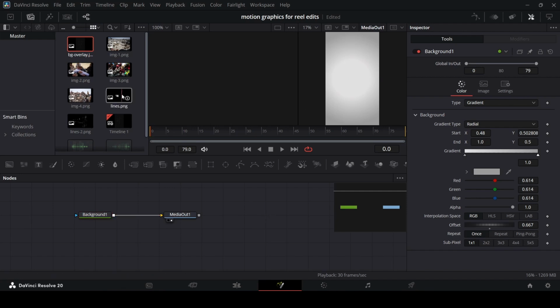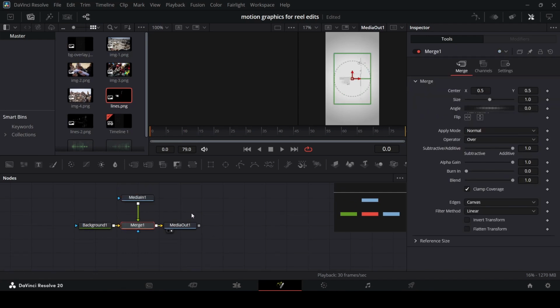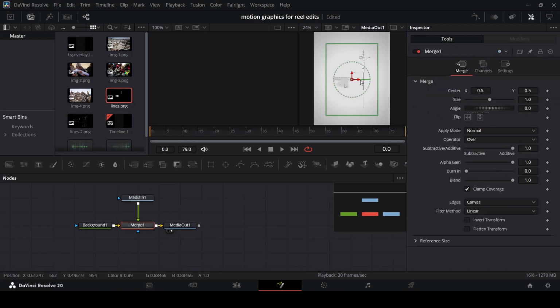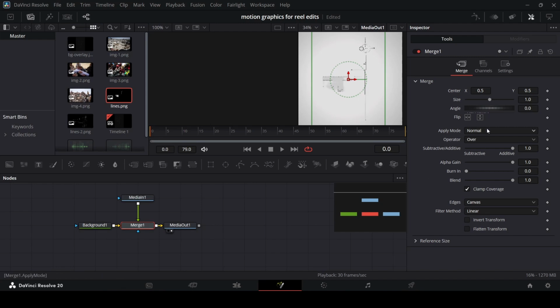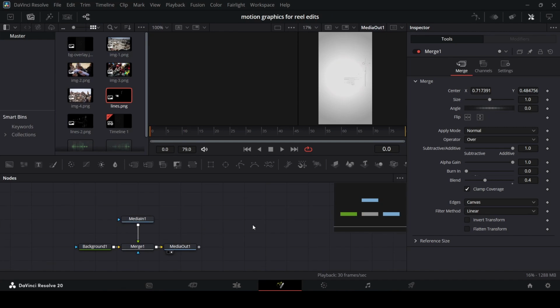And then we're going to add these lines. So right here, you can drag in the lines, connect this with the background, and here we have the lines right here. So let's go over to the merge and let's go ahead and change the blend to, let's say, 0.4, and then position this right here, somewhere around here. And that's it. All right, so this will just act as the background for the video.